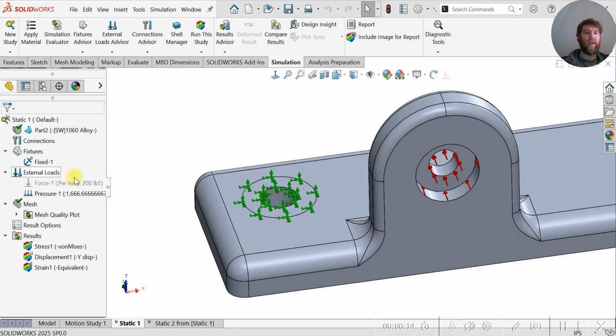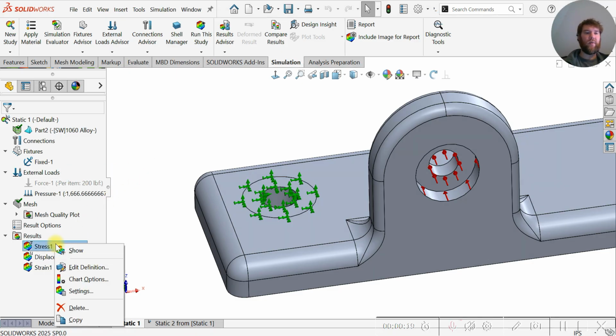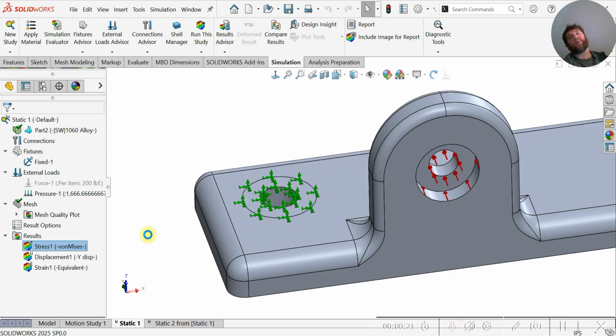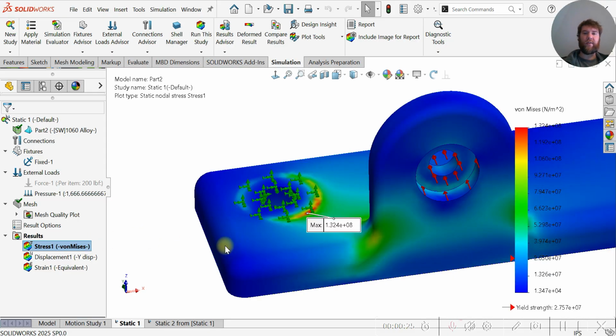Let's say we have a static simulation going. We've already run the study. We want to show the von Mises stress now. This stress 1 plot here, we've already plotted where that maximum stress is.